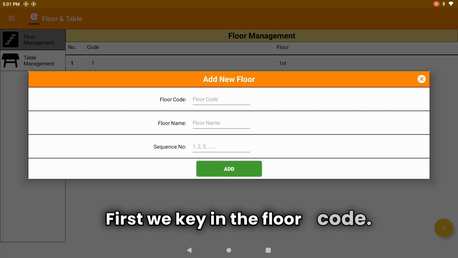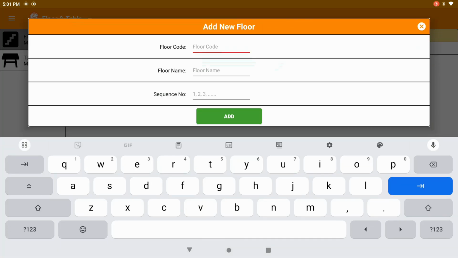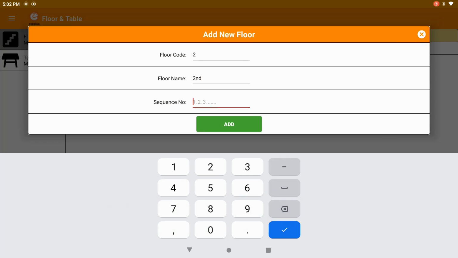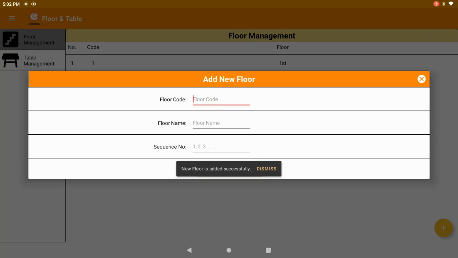First, we key in the floor code. Then key in floor name. Key in sequence number. After done, don't forget to click add.